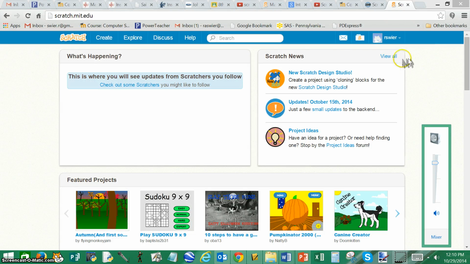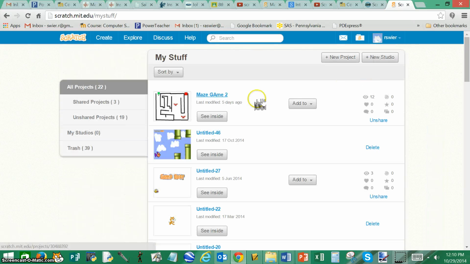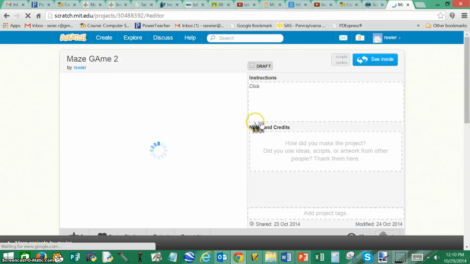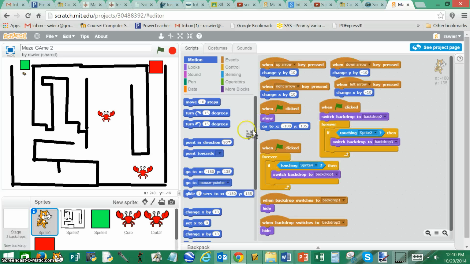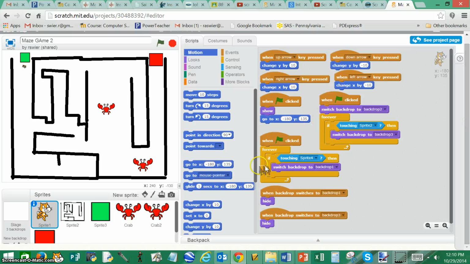This is a quick reminder with Scratch. I'm going to quickly show you a maze game that I have created. Now, if you take a look inside this game, there are a couple of different options that you can use. And again, this is just a maze game. You can create any type of game with this project.